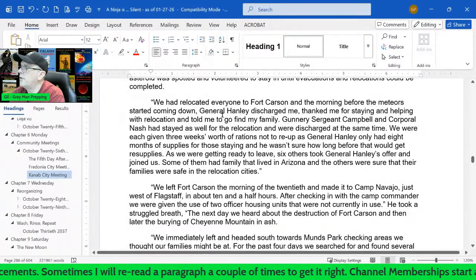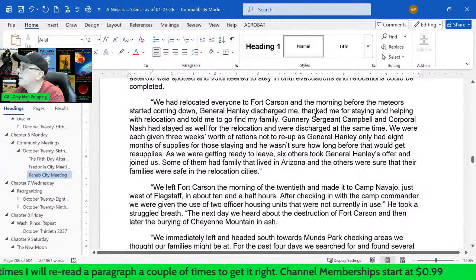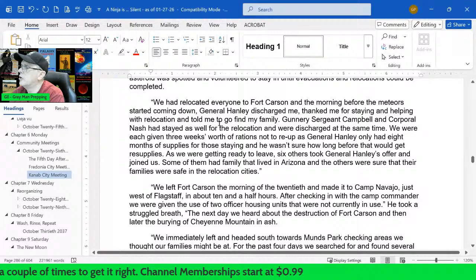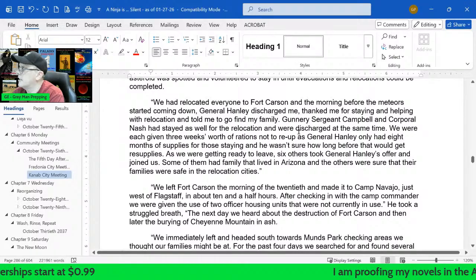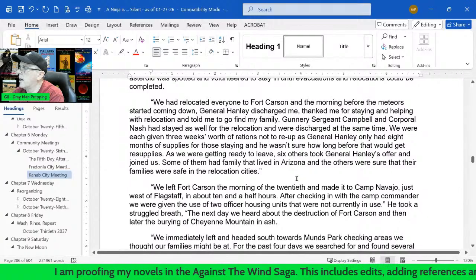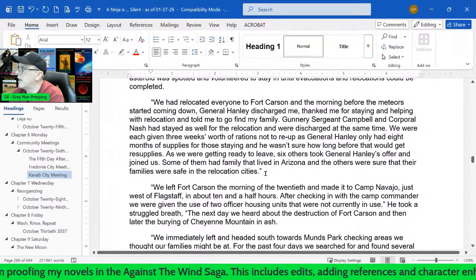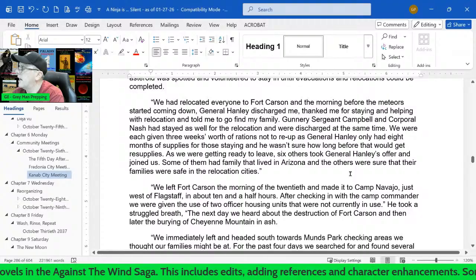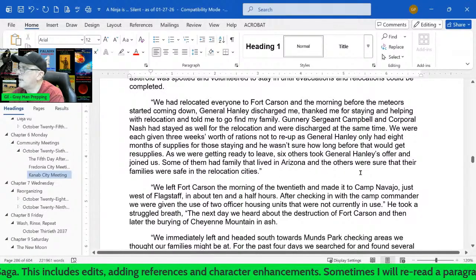We had relocated everyone to Fort Carson, and the morning before the meteors came down, General Hanley discharged me, thanked me for staying and helping with the relocation, told me to go find my family. Gunnery Sergeant Campbell and Corporal Nash stayed as well for the relocation and were discharged at the same time. We were each given 3 weeks worth of rations, not to re-up, as General Hanley had only 8 months of supplies for those staying, and he wasn't sure how long before he would get resupplies.